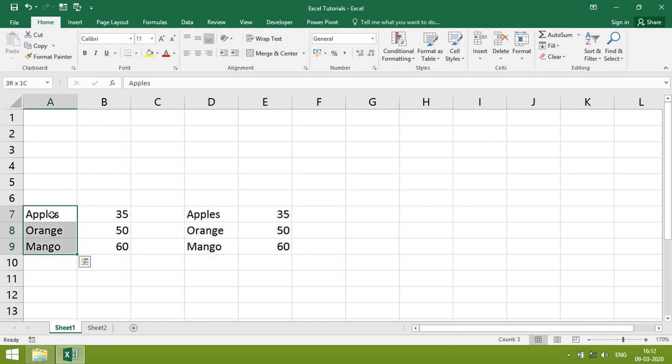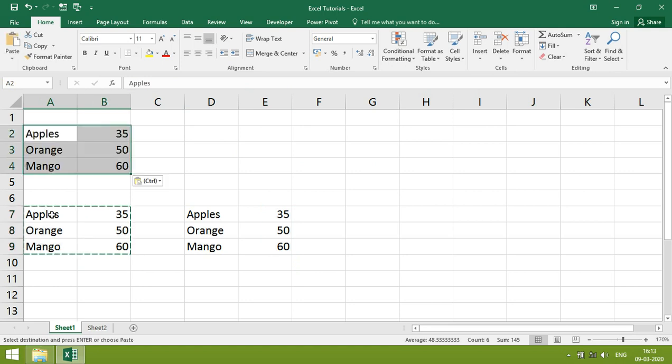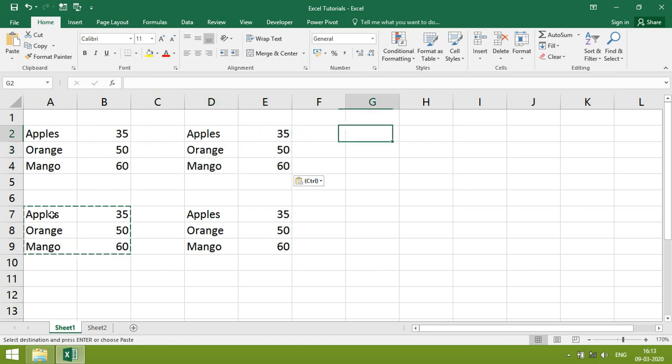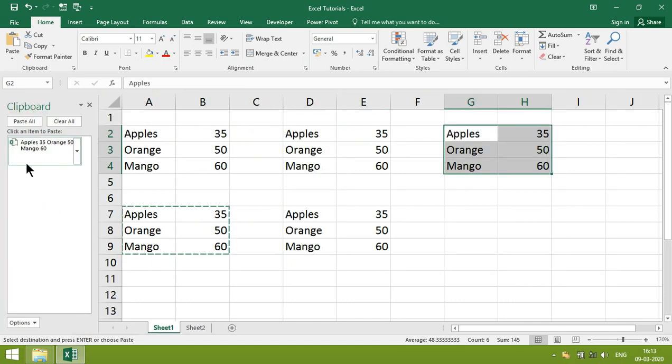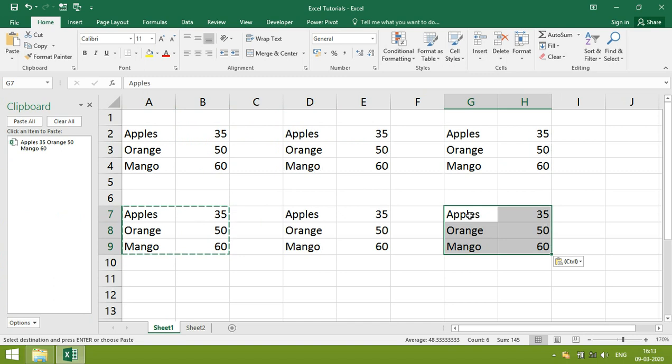What is the advantage of copy over cut? Copy, press Ctrl V, we can use it multiple times. It will be sitting in the clipboard. You can use Ctrl C, Ctrl V multiple times unless you clear all.